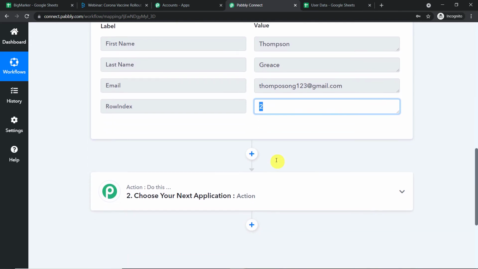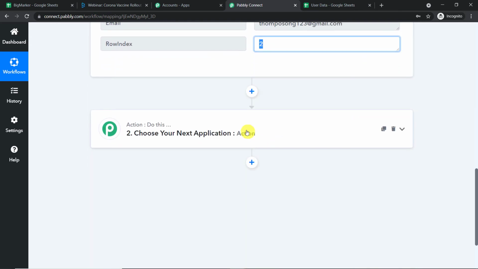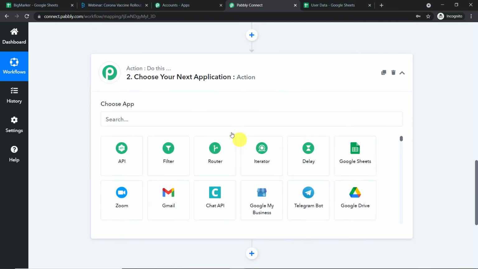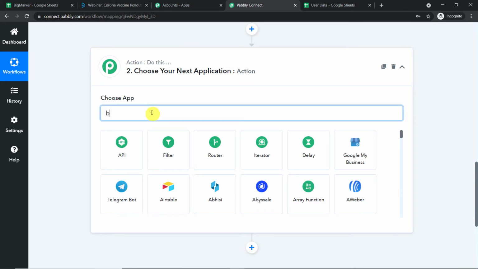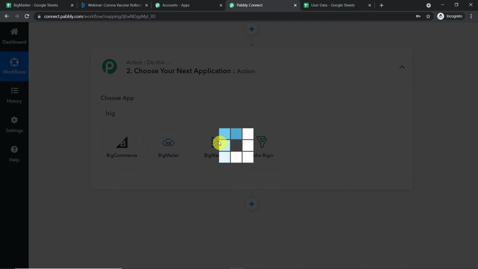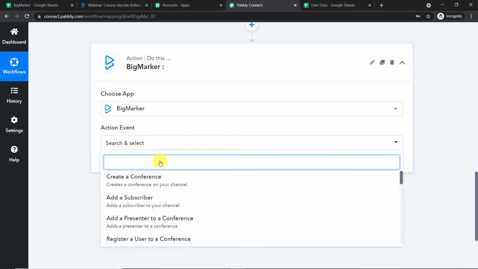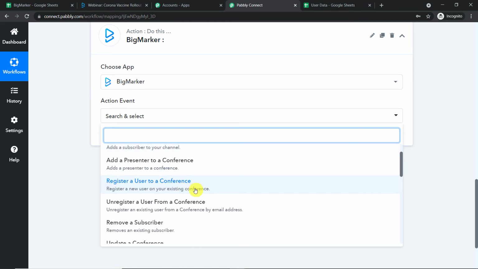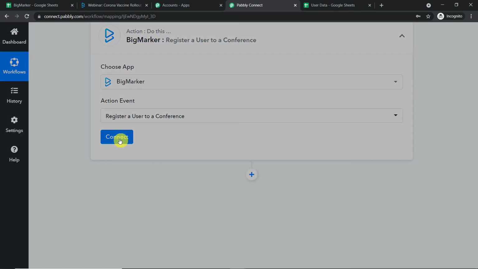Now what we are going to do here is create a registrant in BigMarker. So we have the action window and we are going to select the app as BigMarker. That's pretty obvious why we are selecting BigMarker, because obviously we want to create a registrant in BigMarker. Our action is register a user to a conference. Simply click on connect.